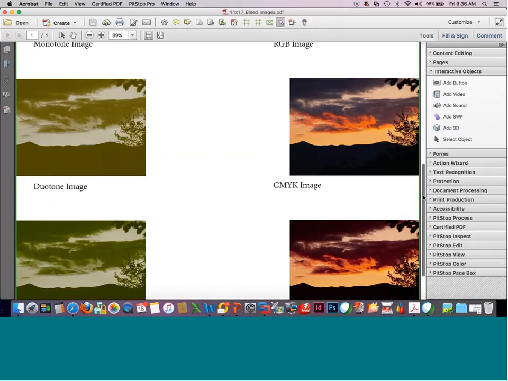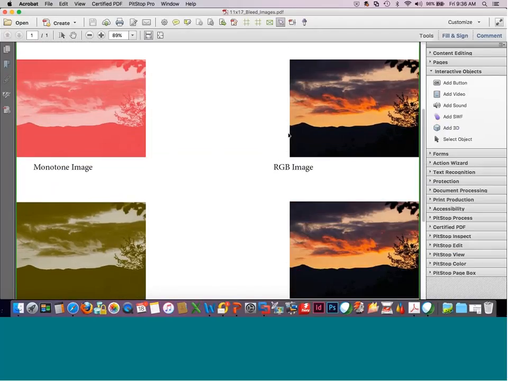Is it creating it properly? Meaning if I just have a monotone image, is it creating a CMYK bleed over here? Is it creating a monotone? And you can actually come over here and check this, and I'll show you once I run through the workflow and show you how powerful these workflows can be.